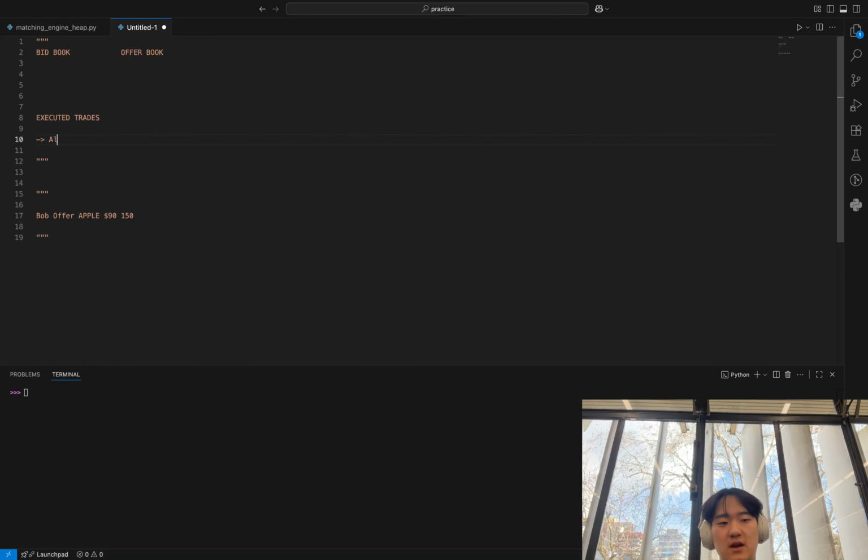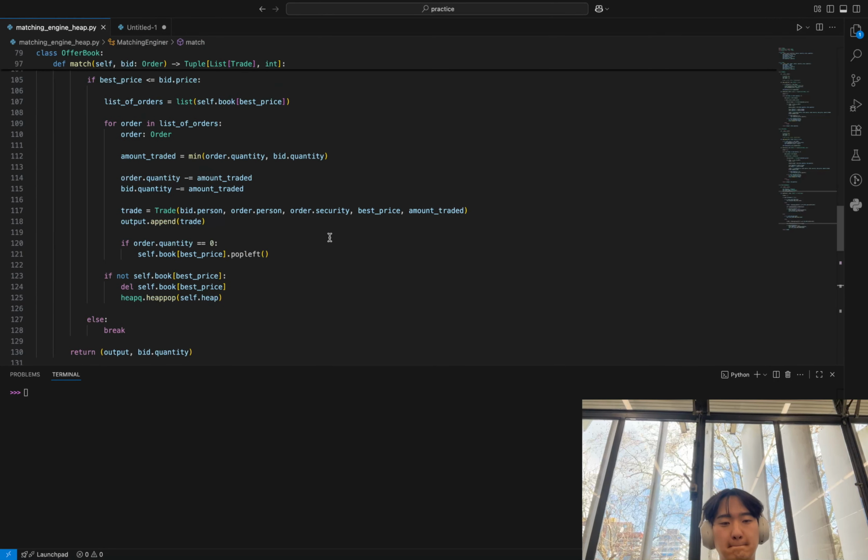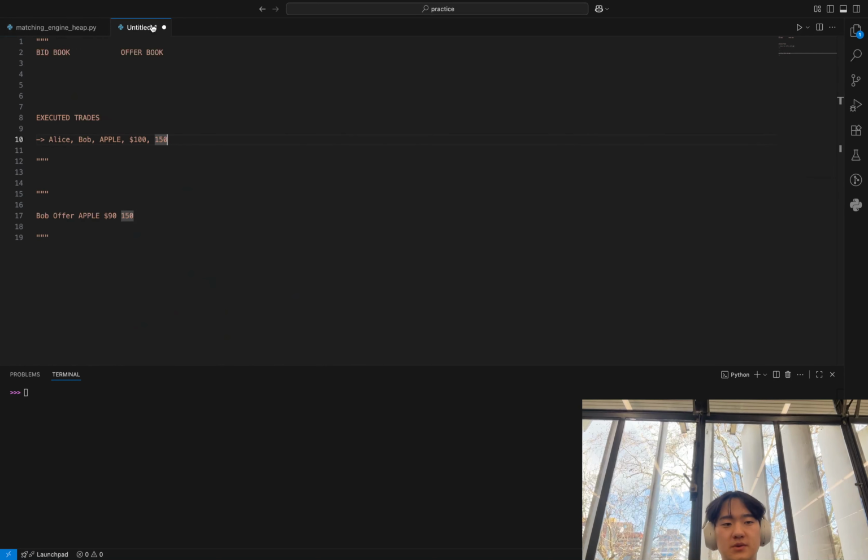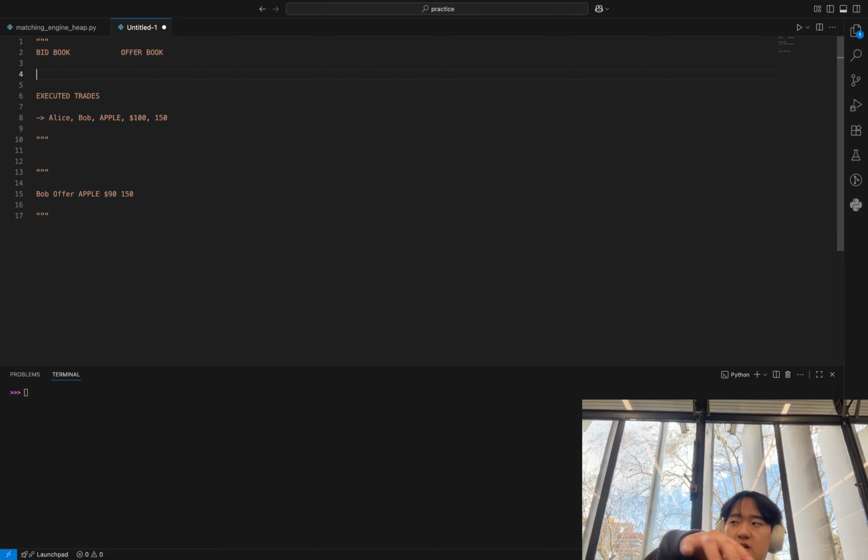So we will see Alice, Bob, for Apple, price of 100. It's going to execute at $100, 150. So it's going to execute at the resting order's price, which is the price in the bid book. The resting order in this case is the bid. And since the bid book price is greater than or equal to the offer price, this will occur at the resting order's price. So Bob got a deal. He only wanted to sell for 90, but he ended up getting 100. And Alice was able to buy the stock at $100. So that's good.